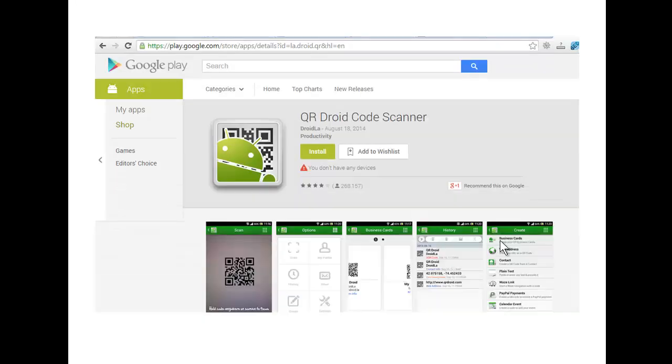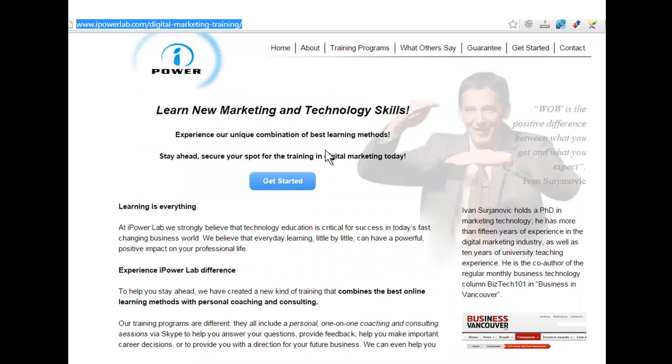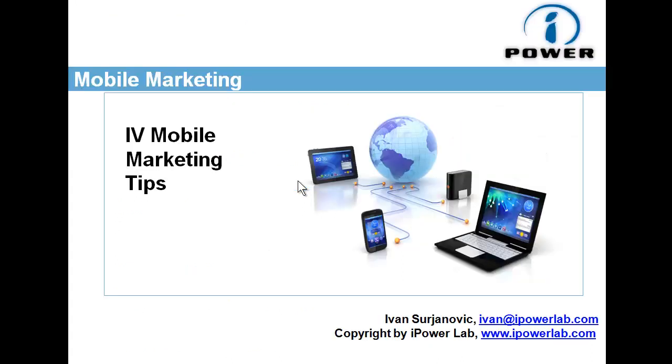And in order for you to be able to read that code, you of course need to have a so-called QR scanner or QR reader, and this is one example that you can download on Google Play. It's called QR Droid Code Scanner. When you install it, you're going to be able to read my QR code. You are going to arrive on this very specific page of my website where you can get started and register for my programs.